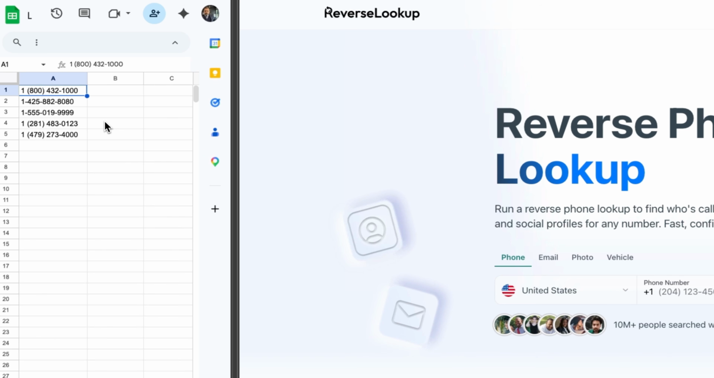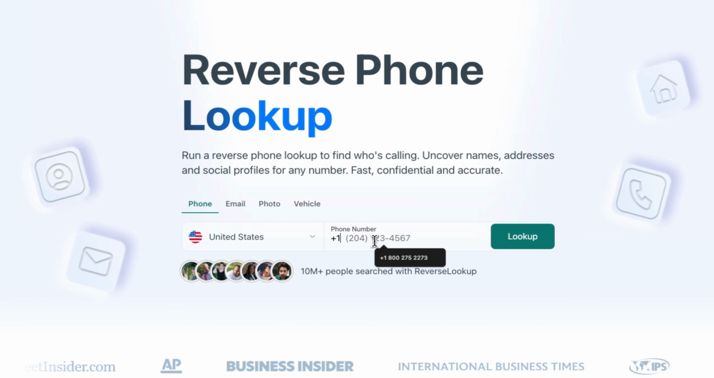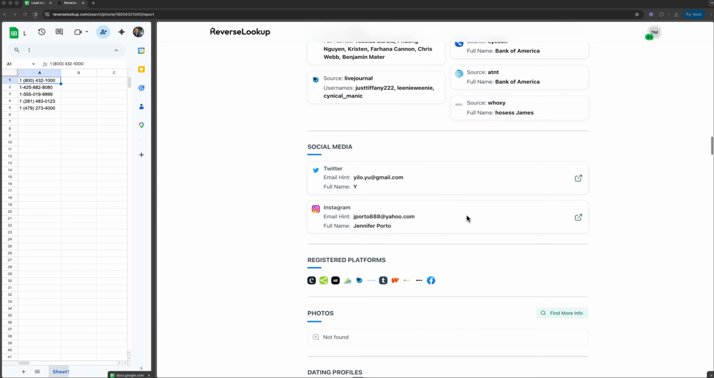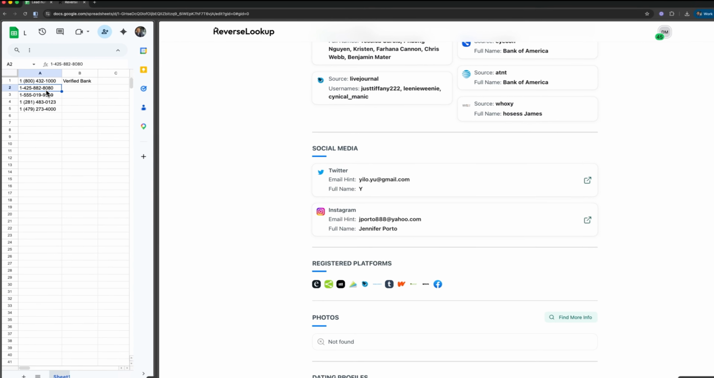On screen, I have a spreadsheet with several numbers, and next to it I keep ReverseLookup open. I copy a number from the sheet, check it in the platform, and then mark the result back in the spreadsheet. The logic is very straightforward, folks.